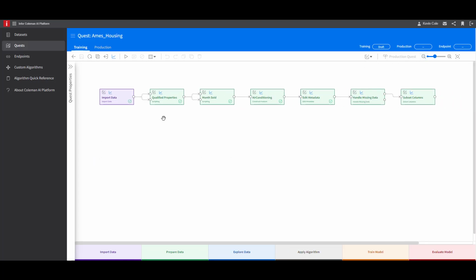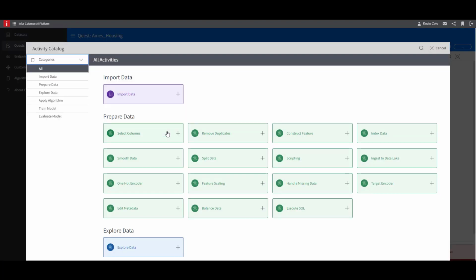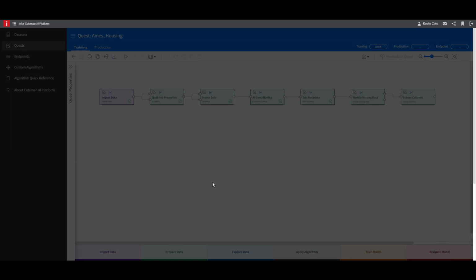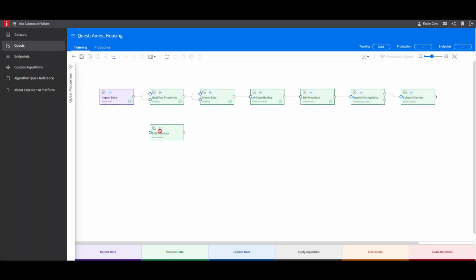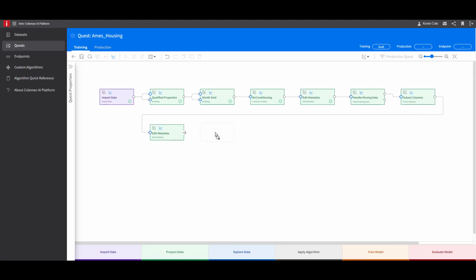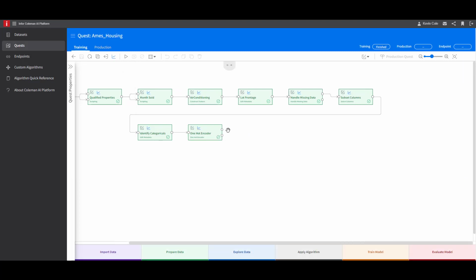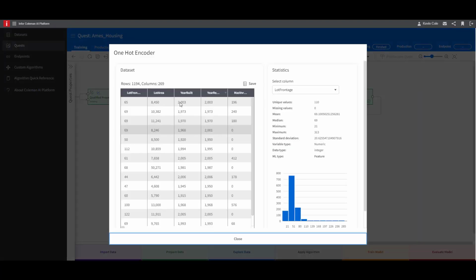I'll use one-hot encoding to turn each categorical variable into multiple columns with binary flags so that the machine learning model can process the data. This is a two-step process. First, using the edit metadata block, I'll mark my columns as categorical, then I'll use the one-hot encoding block to finish the task on those same columns. You can see the dataset afterwards has many more columns, and they all contain only numbers.